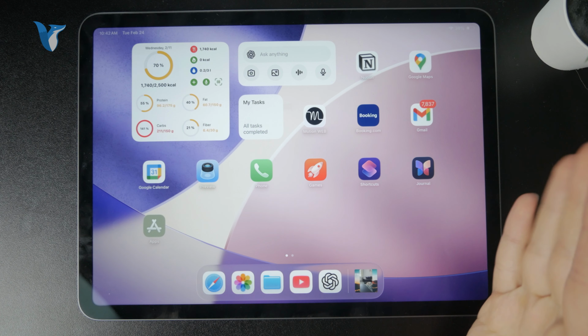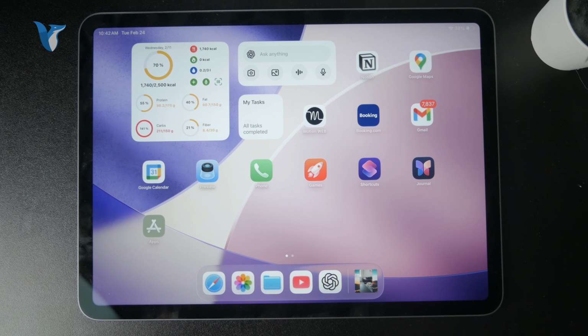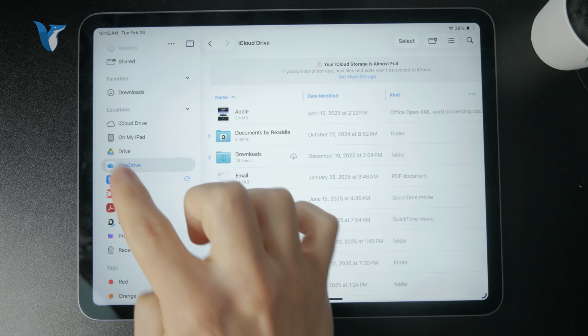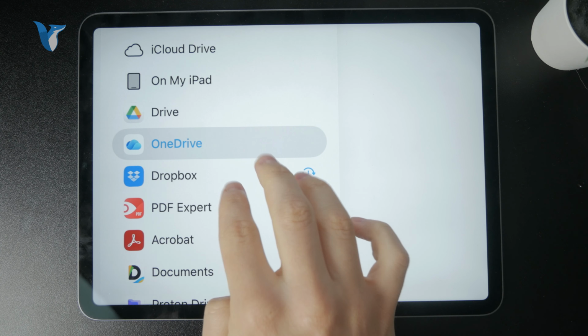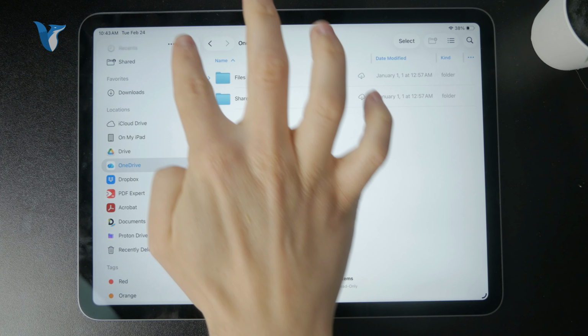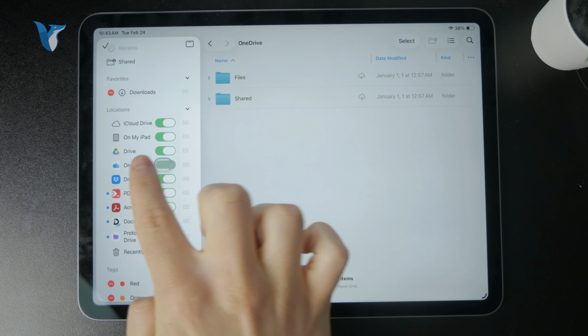One more thing though, a lot of people want to use it within the Apple Files app, which is also possible. Part of the locations, it should automatically appear right there as long as you have it installed as a third-party app. So that's how you can also integrate it a little bit deeper into the iPad itself and use it more productively.